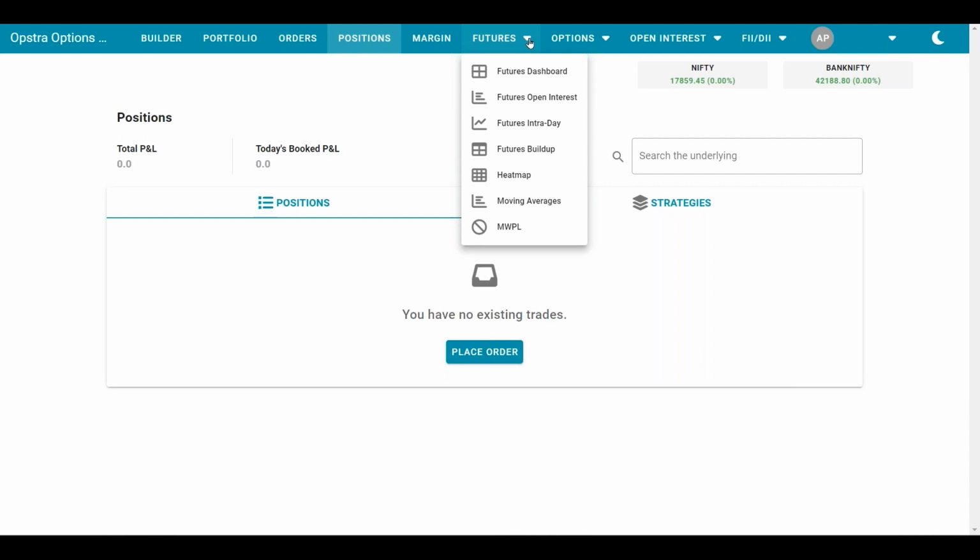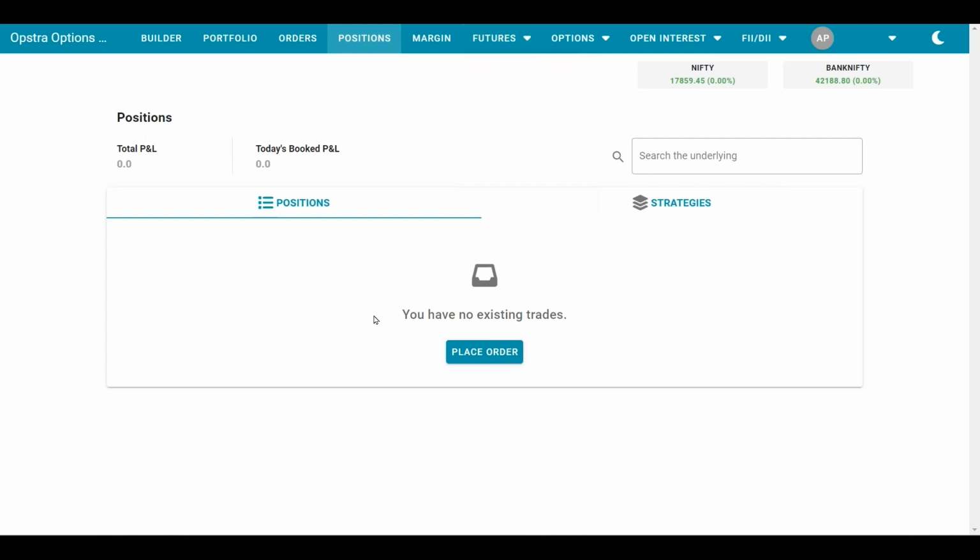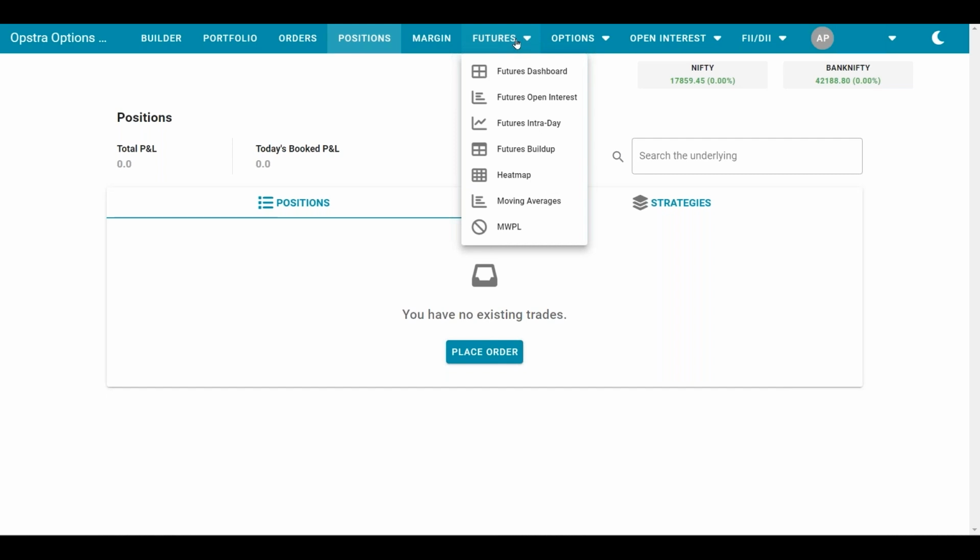Right. Okay. So these are the new features we saw. Along with that, let's briefly go into some introduction for the features we have in Opstra.